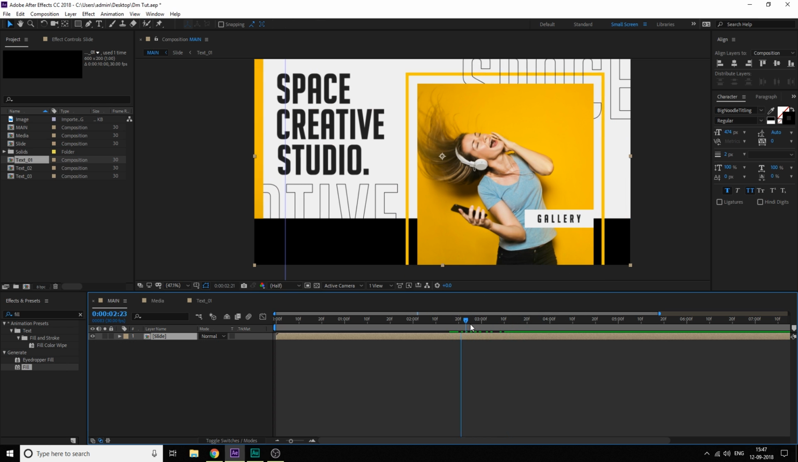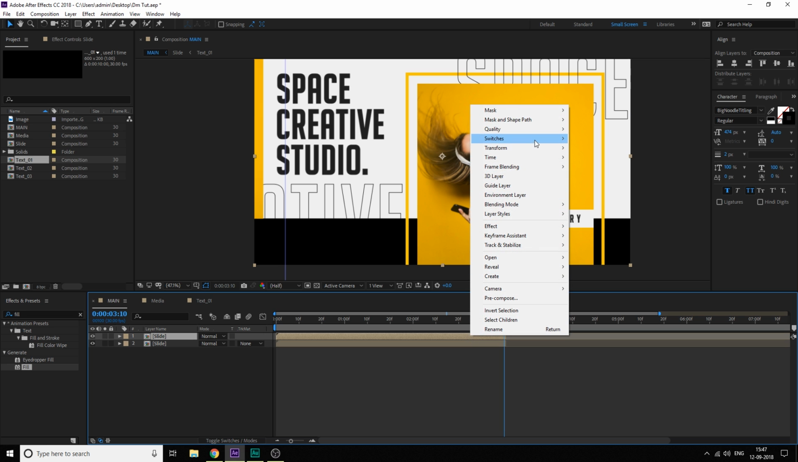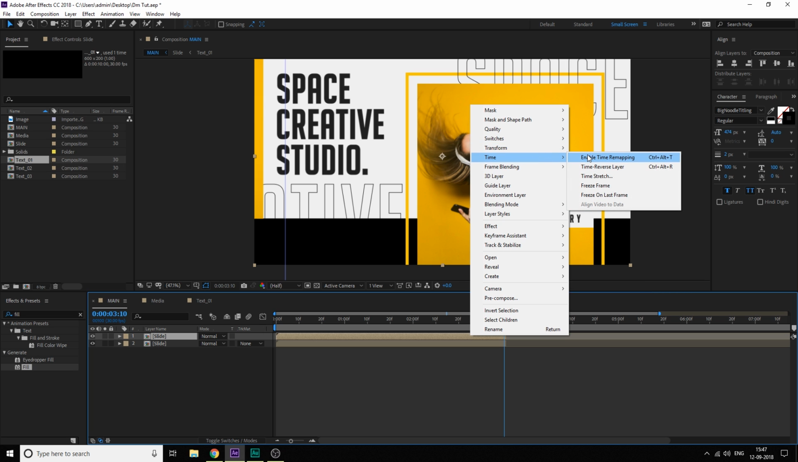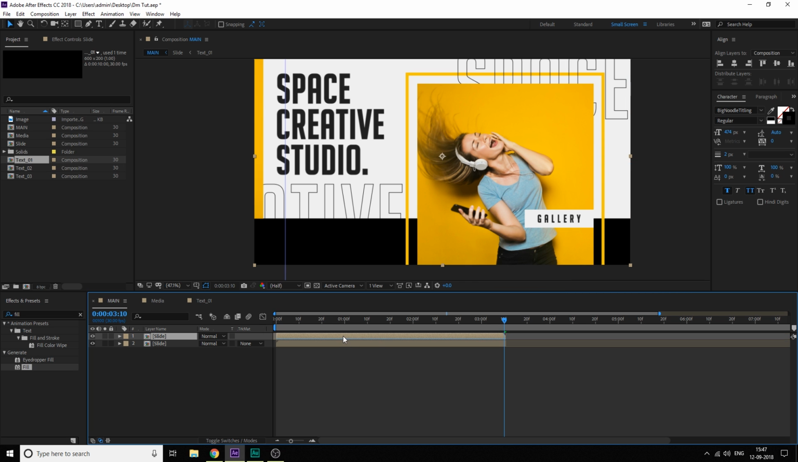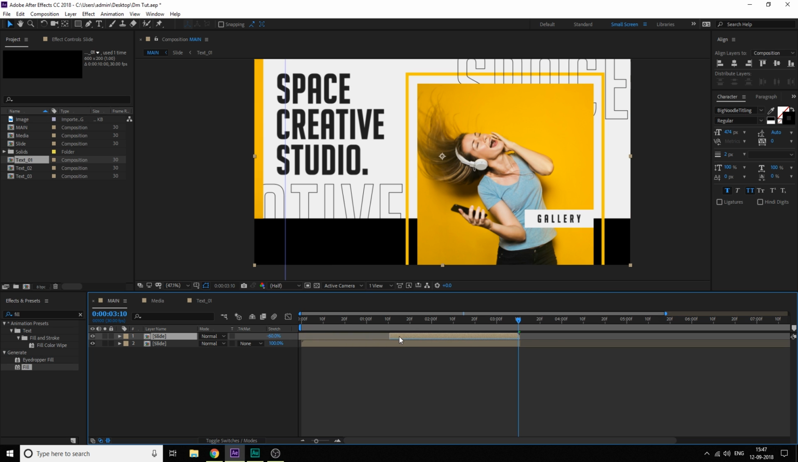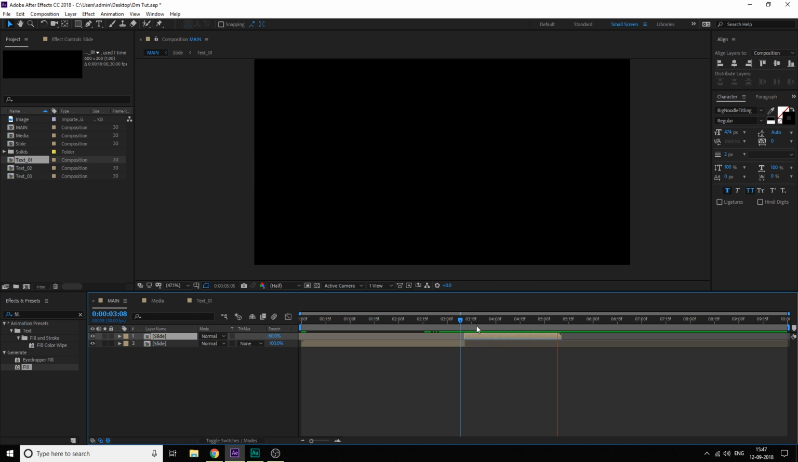And I'll go to maybe 3 seconds and 10 frames, hold Alt and close square bracket, hit Control D to duplicate it, right click, go to time and time reverse layer. Then what I can do is I can also change the time, so I can go right here and maybe add a stretch. Let's make this -60 and then hold shift and drag it so it snaps in right over here just like so. And now we have our out animation as well.